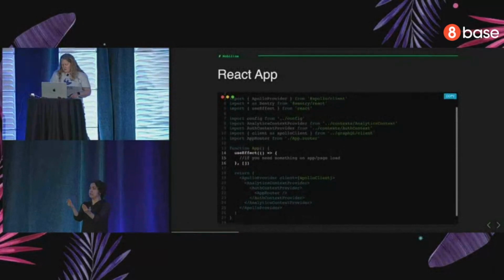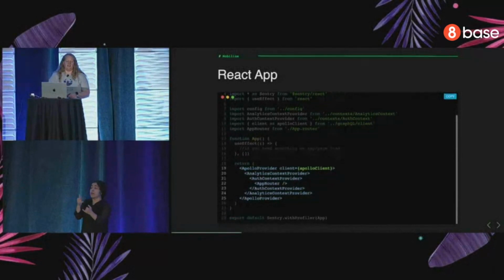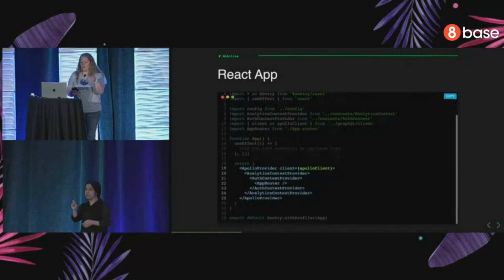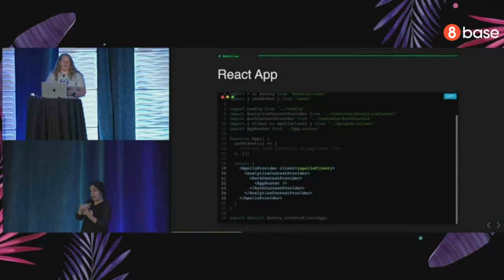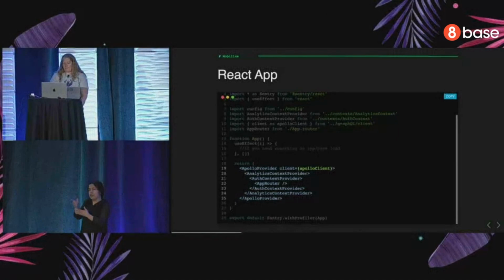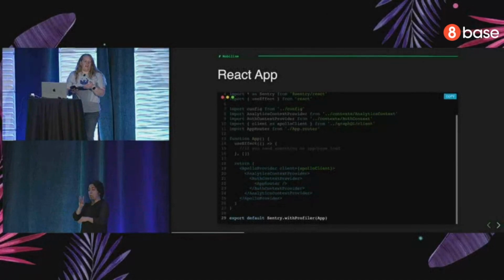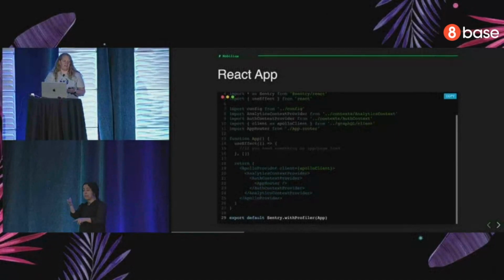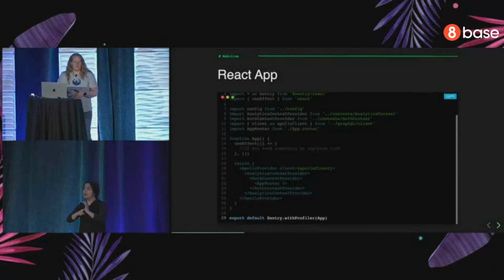And then we get into our JSX. We've got an Apollo provider. It's for GraphQL. In this case, we've got an analytics context provider. But sandwiched there in the middle, we have that app router. That's where the navigation portion of this web application is happening. And then at the very bottom, we have this default export, which is wrapping our app with Sentry for error reporting and some of those analytics.